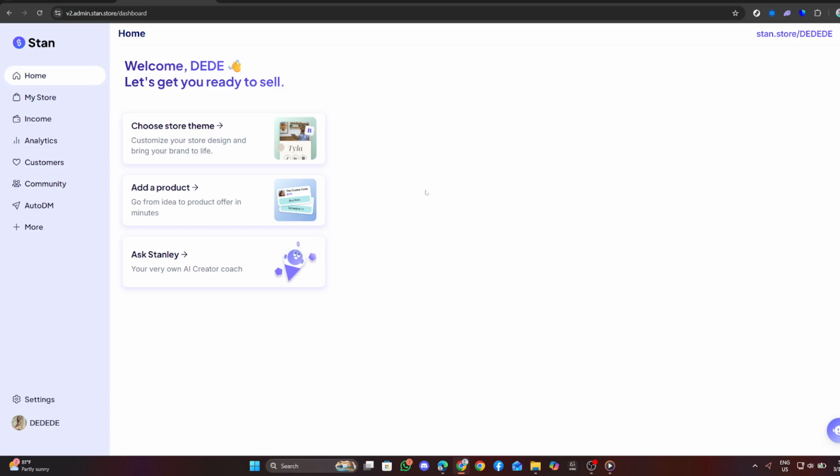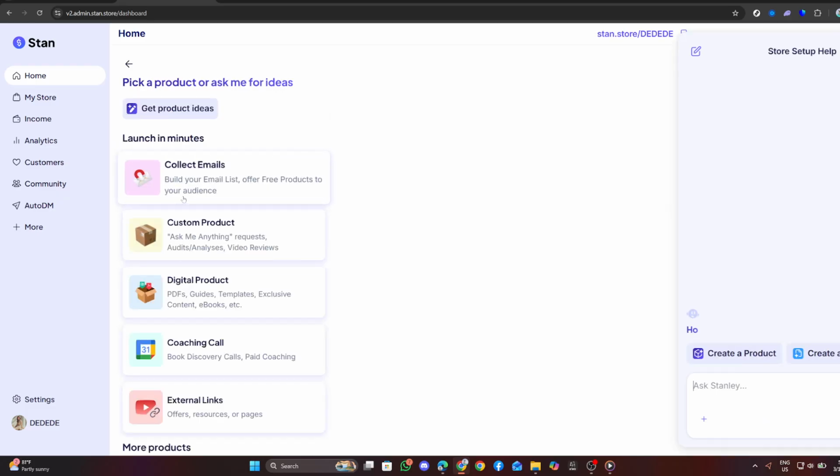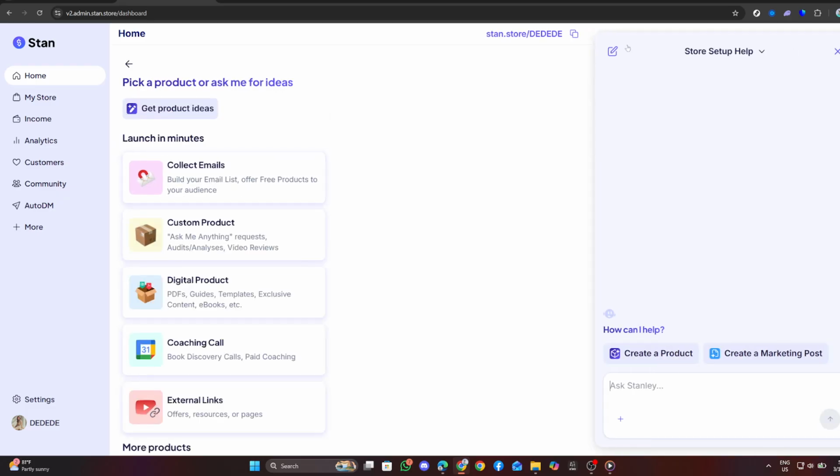If prompted, enter your login credentials. After successfully logging in, you will be directed to your dashboard, which displays various options for managing your store. Next, to begin selling digital products, locate the button labeled Create Product on your dashboard. Click this button to access the product creation interface.